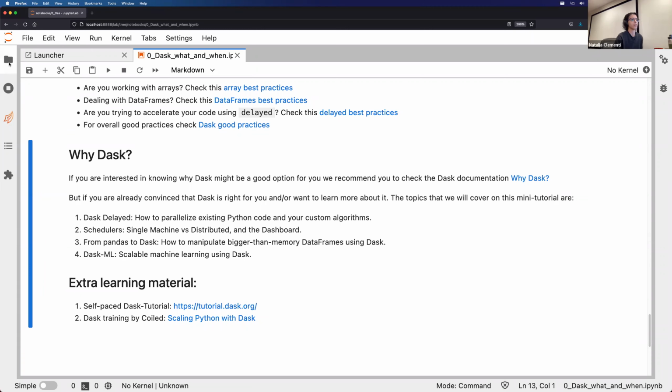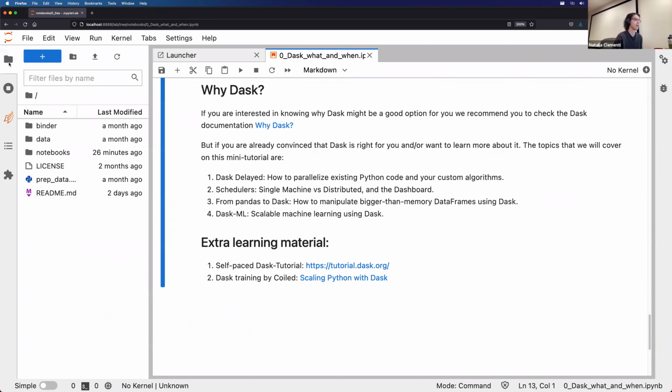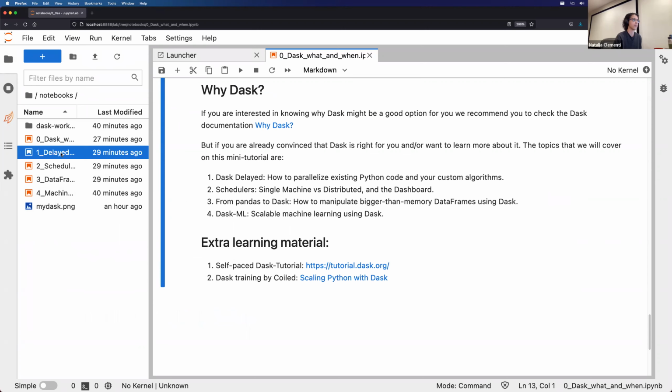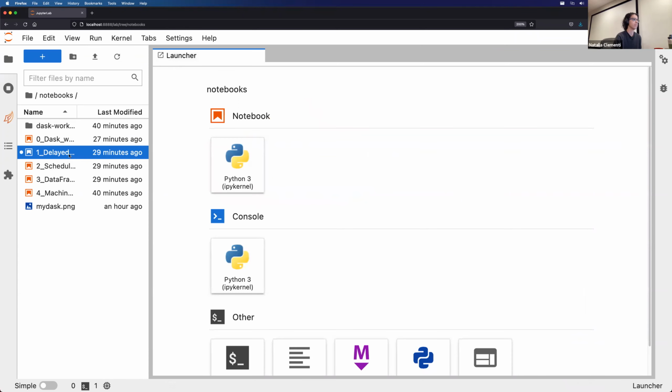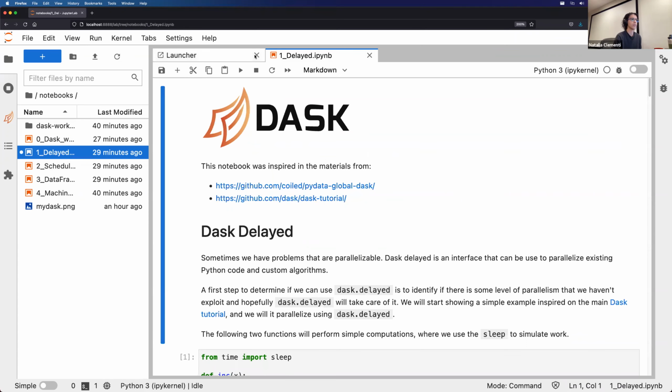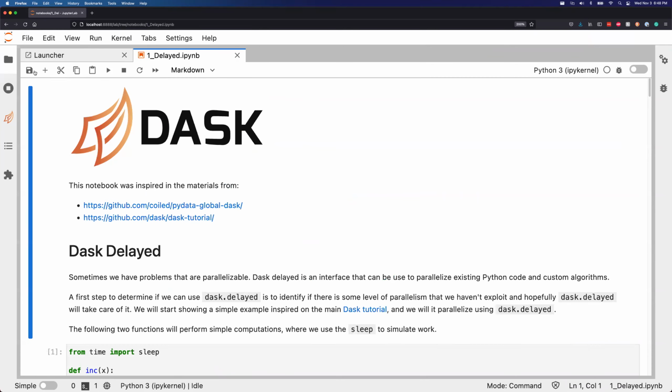But for now, let's just dive into some code and get our hands on it. If you are in Binder or locally, you can check the notebooks. I probably forgot to mention this. We're going to move now to the one that's called delay. All right, I'm going to close this one, and let's minimize this so we can see.